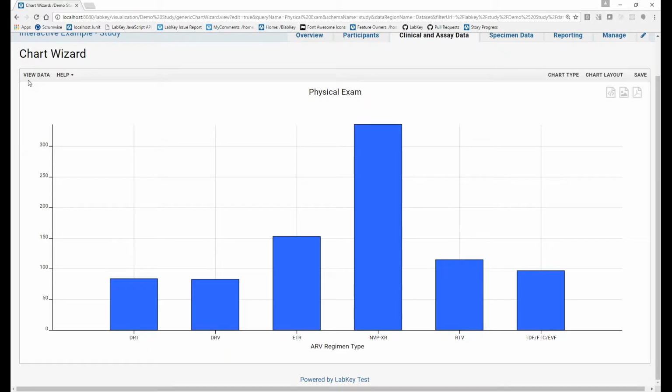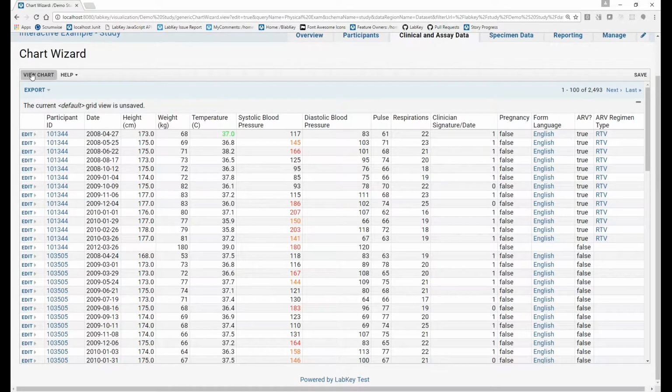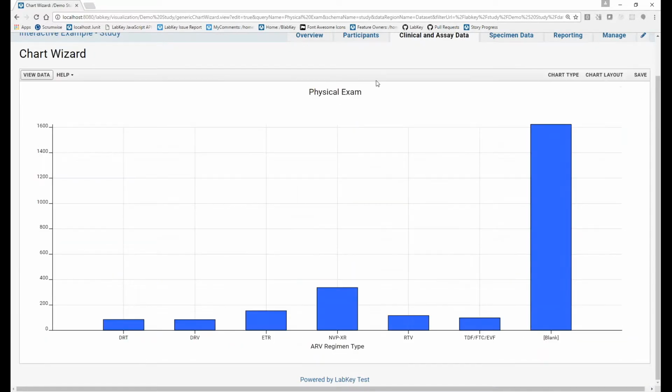If I click on the view data button in the upper left, you'll see that the filter I had applied to that grid is also pulled through to show non-blank values. I can clear that filter here and go back to my chart to have it refresh and update with the full data set of the physical exam data in this case.